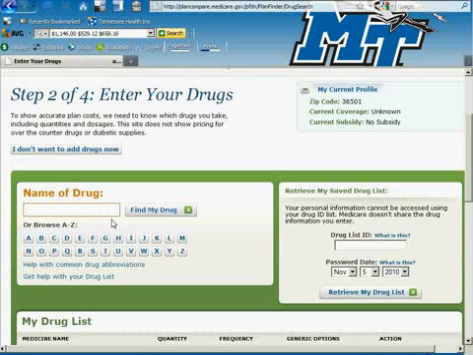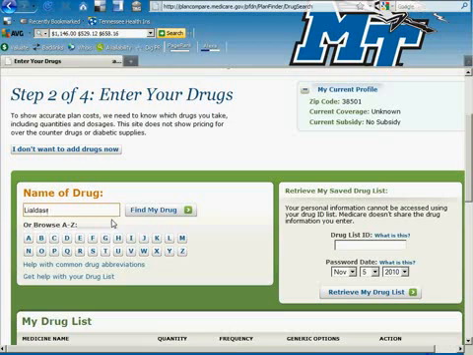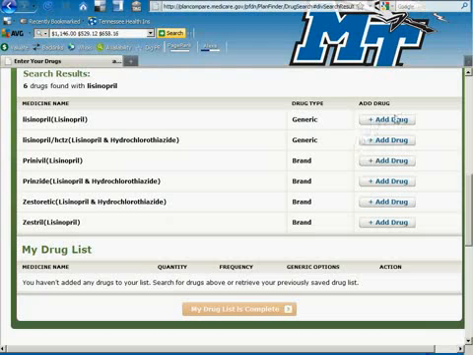Here we get to the part where you enter your drugs. There's several different ways you can find them. I like to just type them in, but I'm going to use some very standard drugs. If you type it too slow, it'll bring up a little drop down for you. So for purposes of this, I'm going to use lisinopril, which is a very, very common blood pressure medication.